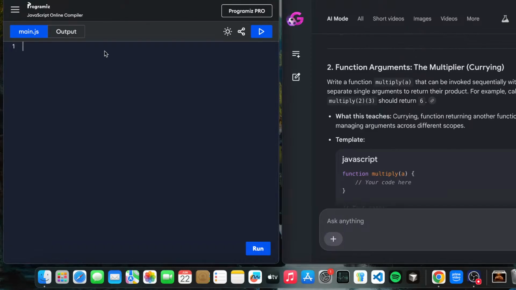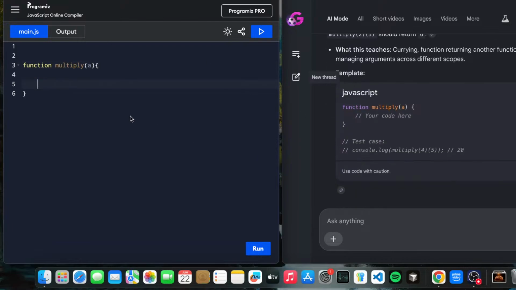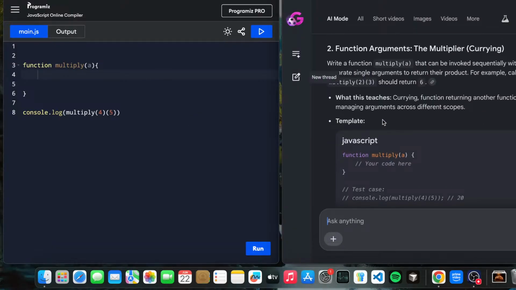Let's see. We have been asked to write a function multiply. In that we got a. And how are we calling it? We are supposed to call it like this, multiply 4, comma 5. These are the level of things that we have to practice. It's not just code. So let's understand what it's called.